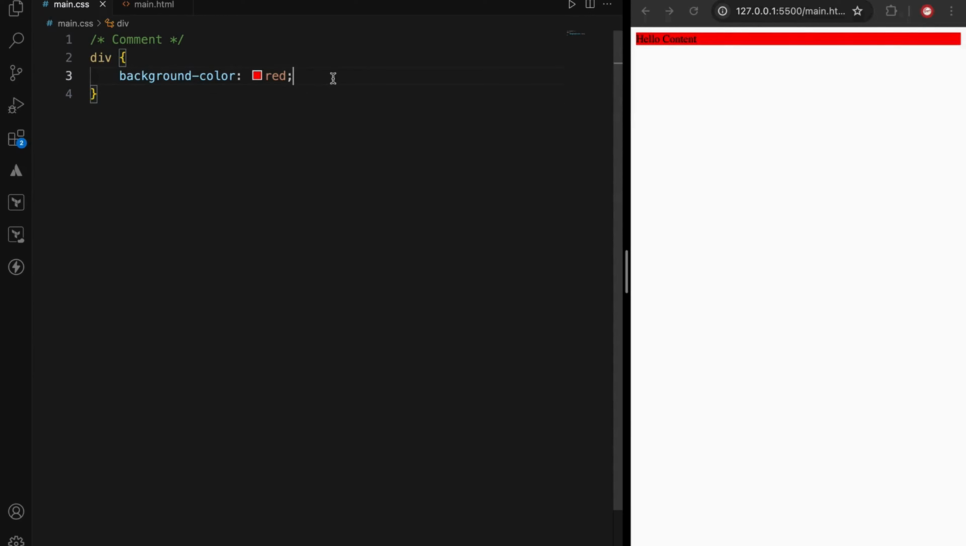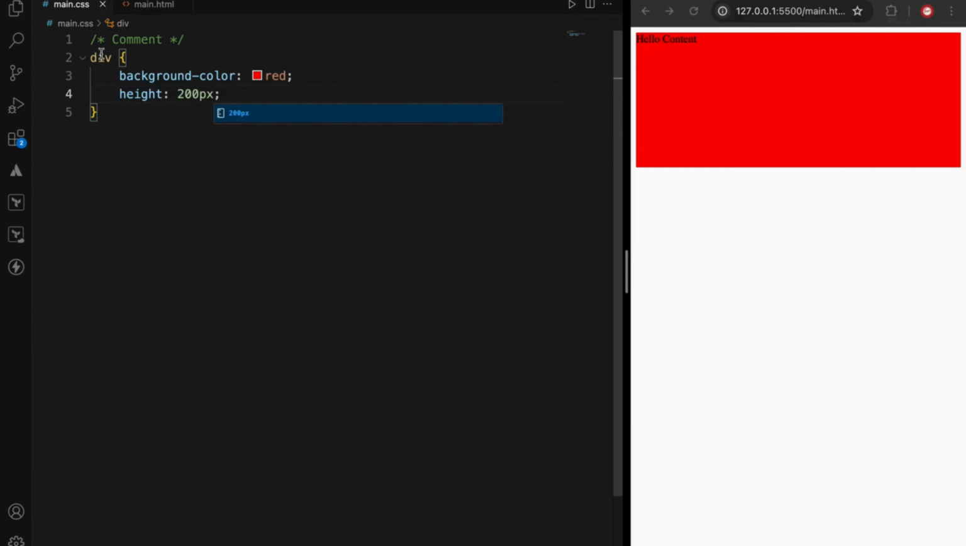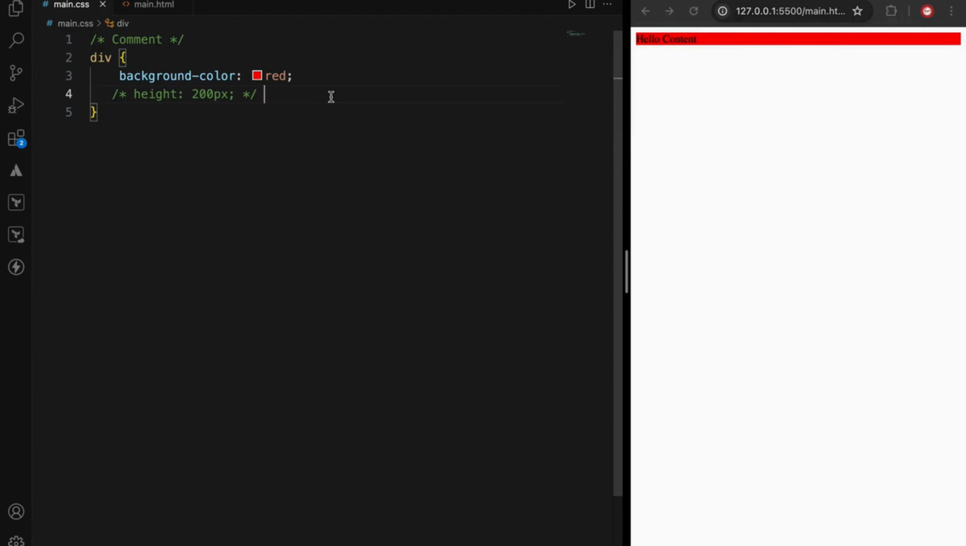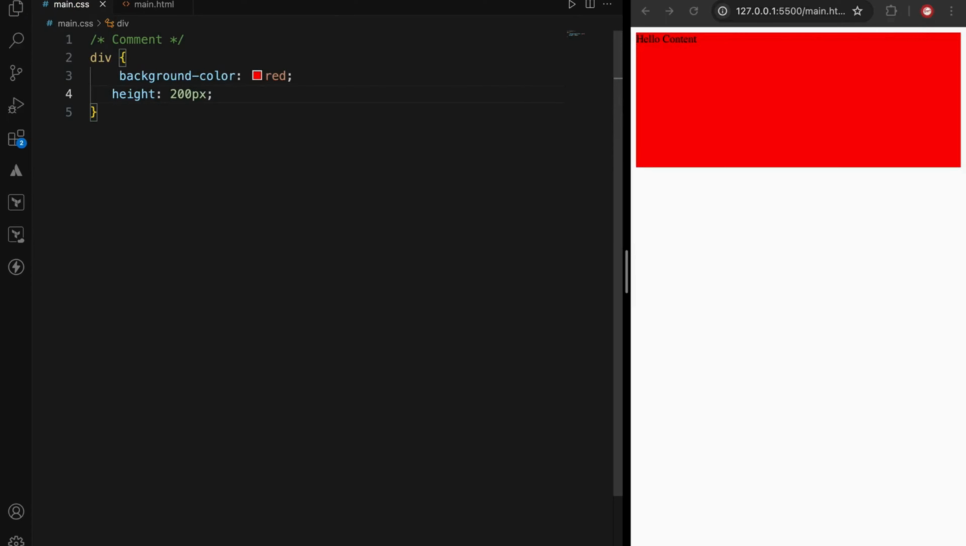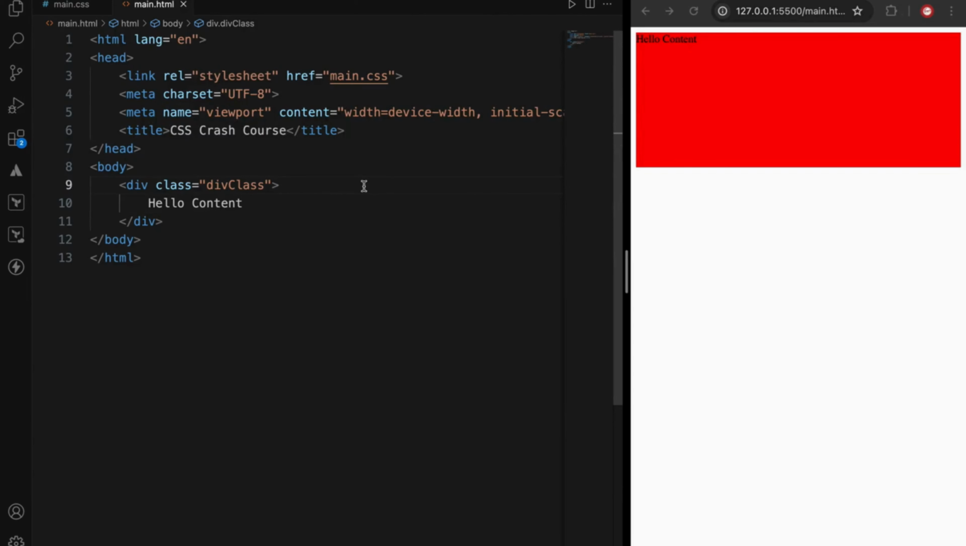Otherwise it won't allow. Let me comment out this one. So this is how you can comment out. If you try any other way, it will throw an error. So if you try like this, it won't allow. You have to comment out the CSS in this format. So the next one is CSS colors.